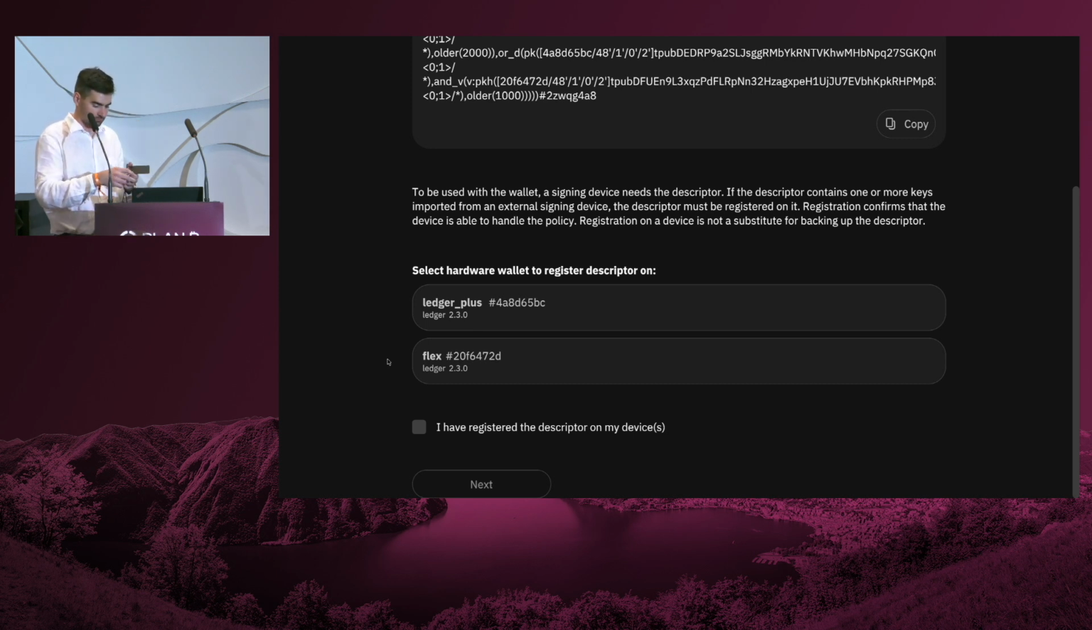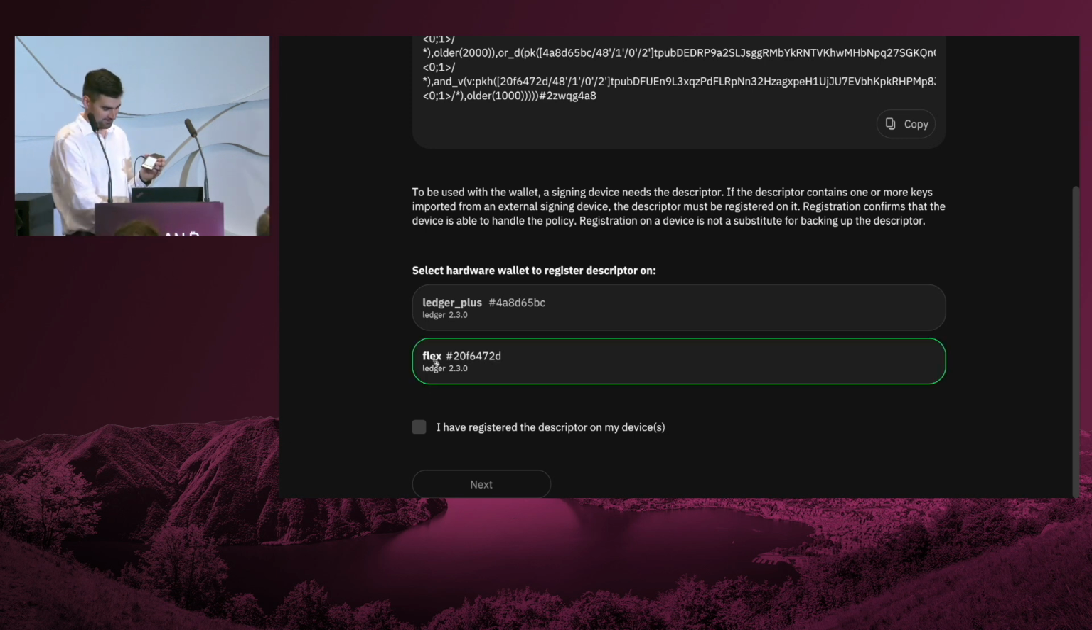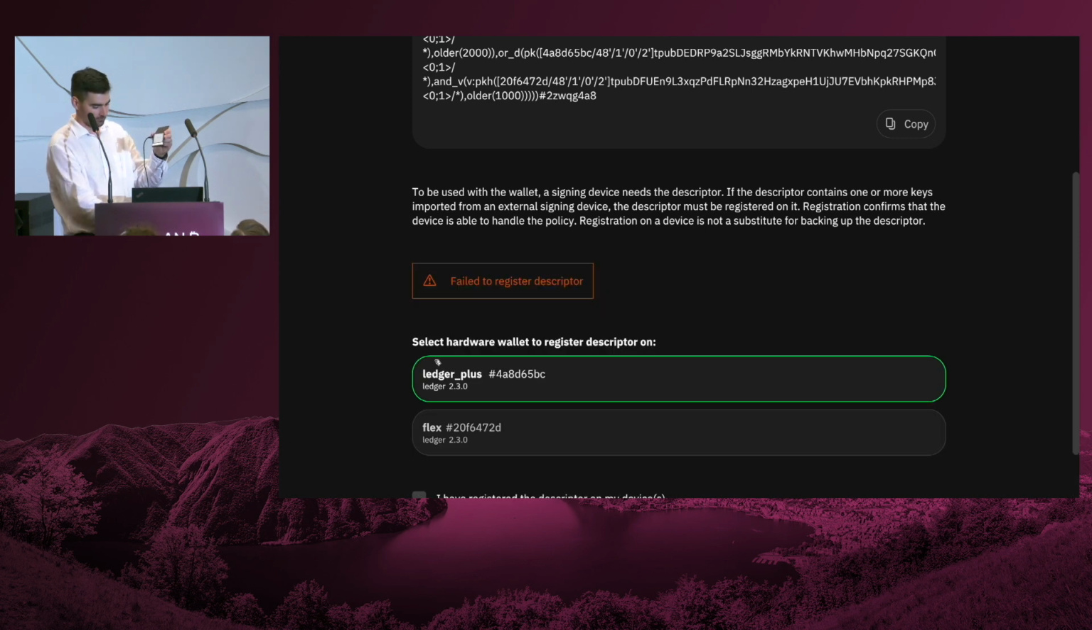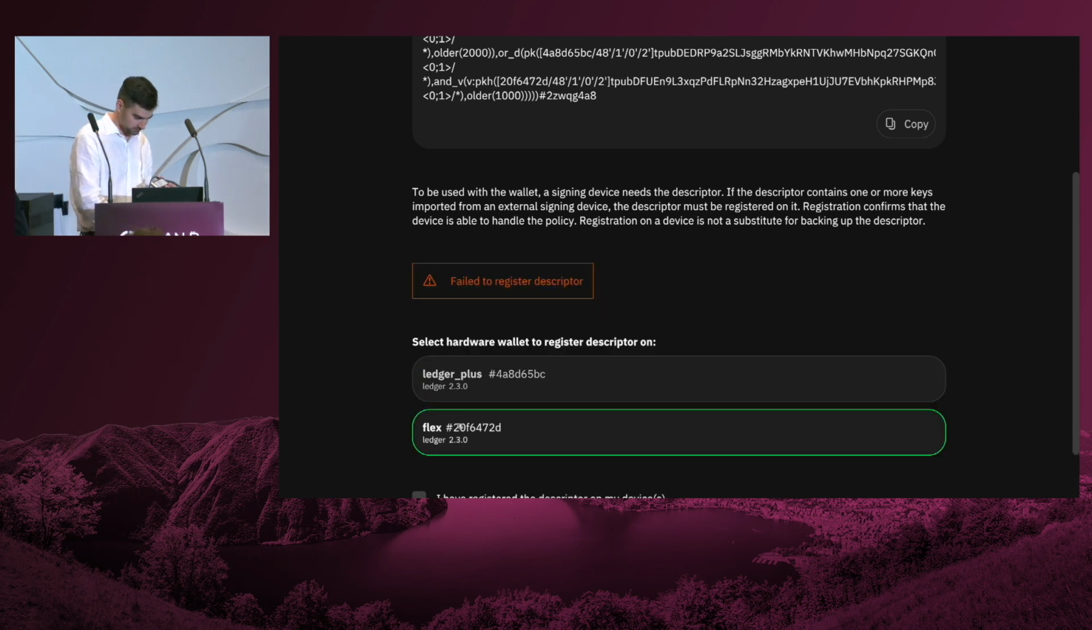You will not be able to see anything. This is a very small screen, so I will show you here. Maybe those who want to come closer can have a look. It simply displays the same descriptor as on the computer, and hopefully it's the same. It should be the same. Flex, so I click on Flex and it will fail to register. It's locked.